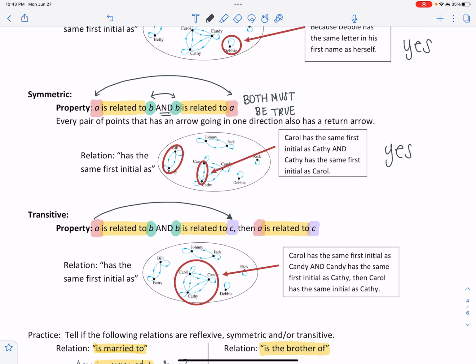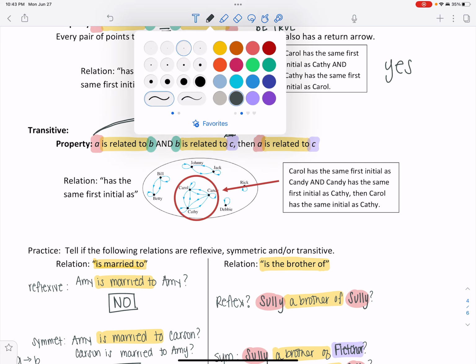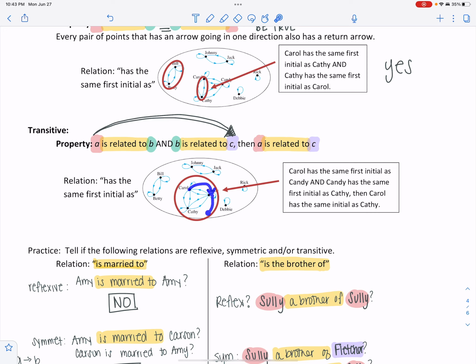So now I need to try transitive. A is related to B, B is related to C. Then transitive says, can you make the jump that A is related to C? And so the relation is has the same initial as. And the group we use are these people down in the corner, the C's. Carol has the same first initial as Cancy. Cancy has the same first initial as Kathleen. Is it true that Carol has the same first initial as Kathy? Well, yes, it is true.